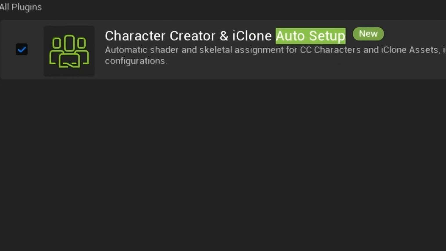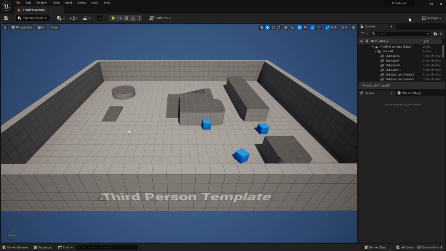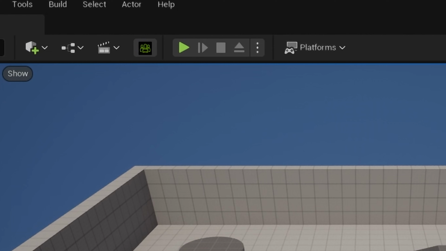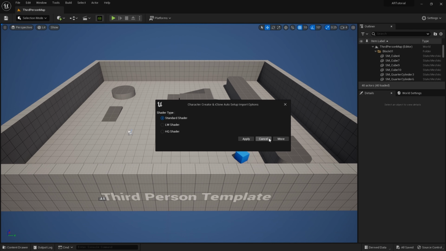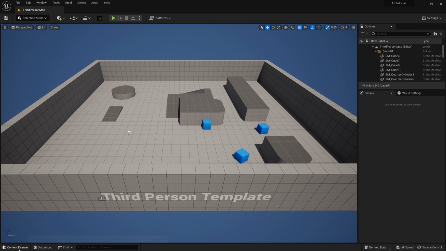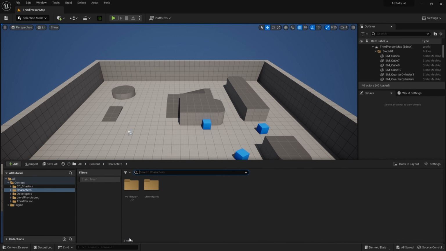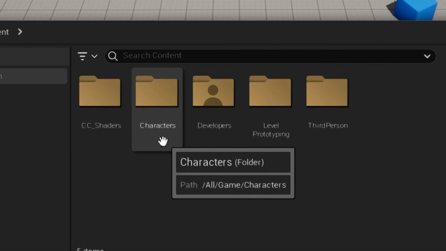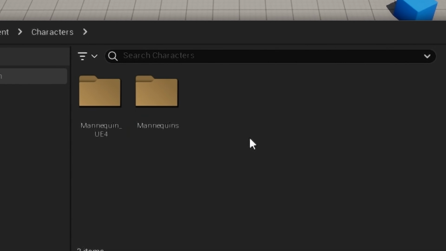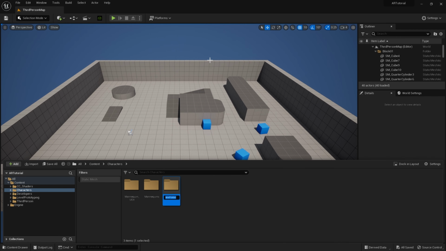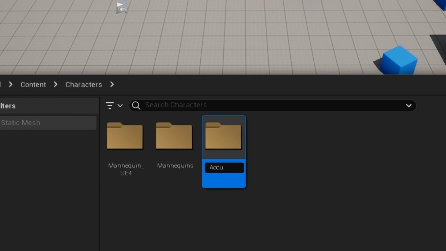Hit Restart. The engine will now restart. With the engine restarted, we can close the plugins window now. And if you look up here, there's a new icon. If we click the icon, this dialog box pops up. Go down to content and it's time now to create a folder. So go into the characters folder and we're going to create a folder. Name it what you want. I'm going to name mine AccuRIG because that is the character I'm going to be using today.